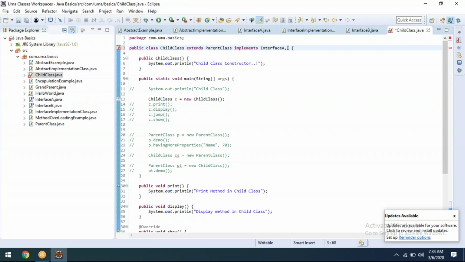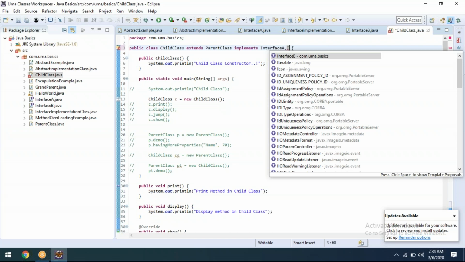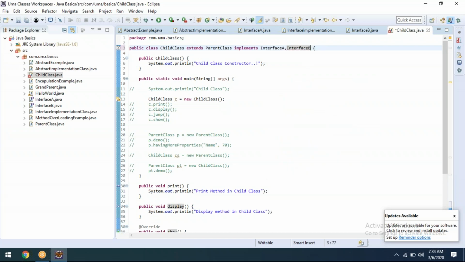See, the class to class connection is already there, and I am going to implement one interface. If I want to implement another interface, and all the methods are already implemented, then there is no impact. If any method is not implemented, then we have to go for the interface methods again.